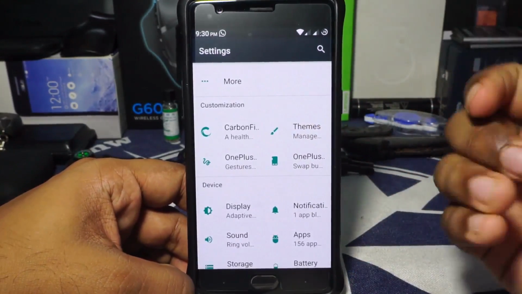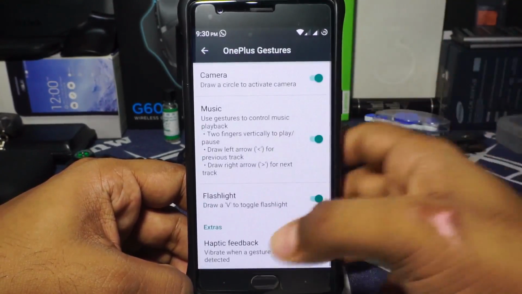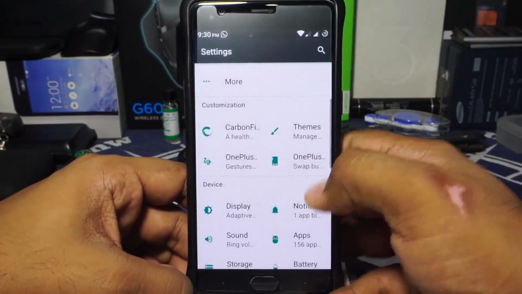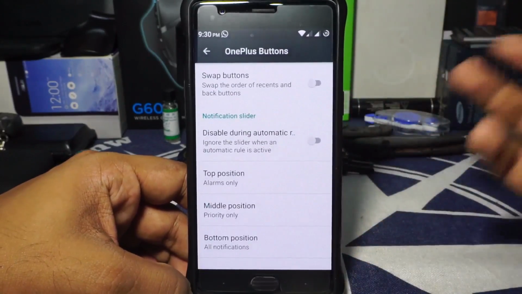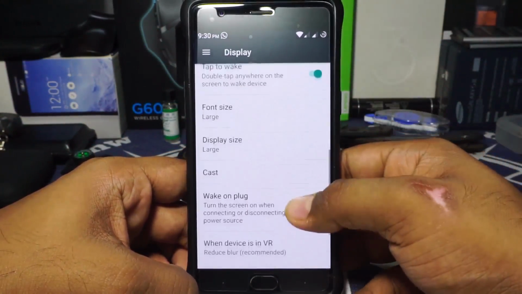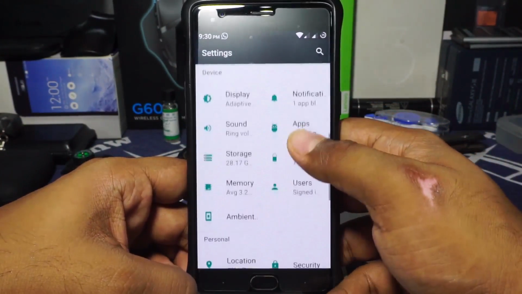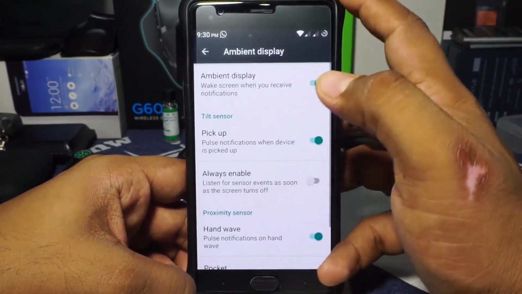Now this ROM comes with substratum, so you can enable that, and that does work out really well. Also OnePlus gestures are available. This is the basic OnePlus gesture, but it does work out. Also OnePlus slider options are available, and that does work out. In the other stuff, it is normal stuff which you have already seen in any other ROM. Nothing special going on in any other options, but for the most part, it all works out.